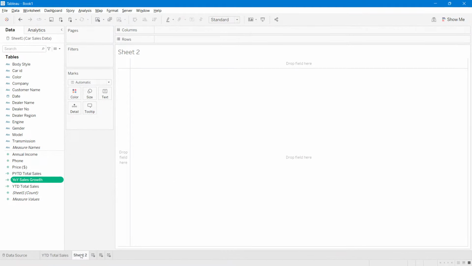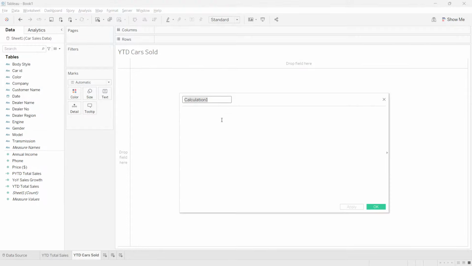So for that I will take a new sheet again and name it year to date cars sold. Now how to find out the cars sold? We are going to use the same formulas again, and I will write a new calculation and name it year to date cars sold. First I will write the formula and then will explain how to understand it. If year of date is equal to maximum, in curly braces, maximum of date, maximum year of date, close the bracket and the curly bracket.